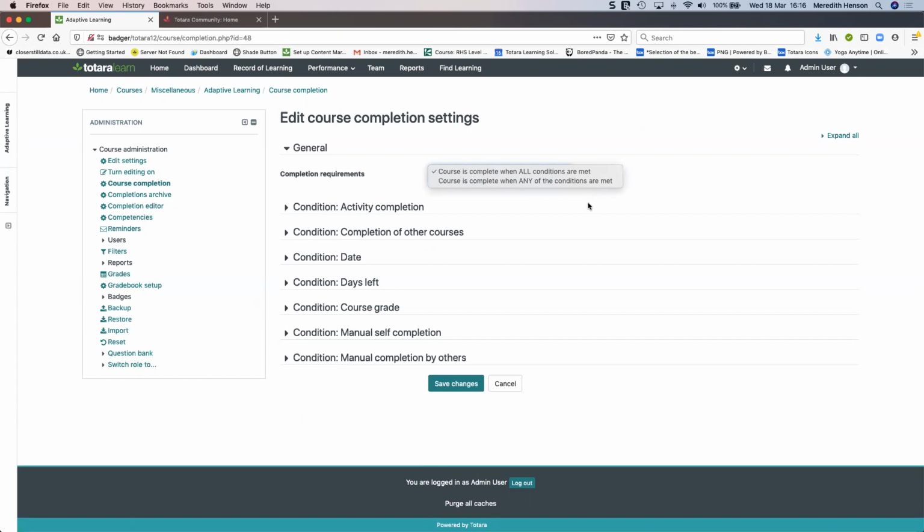So it can be whether the individual completes all the courses or whether their manager simply goes, yes, they've demonstrated this particular skill or knowledge and signs them off. So it can be an either or an any in this option.